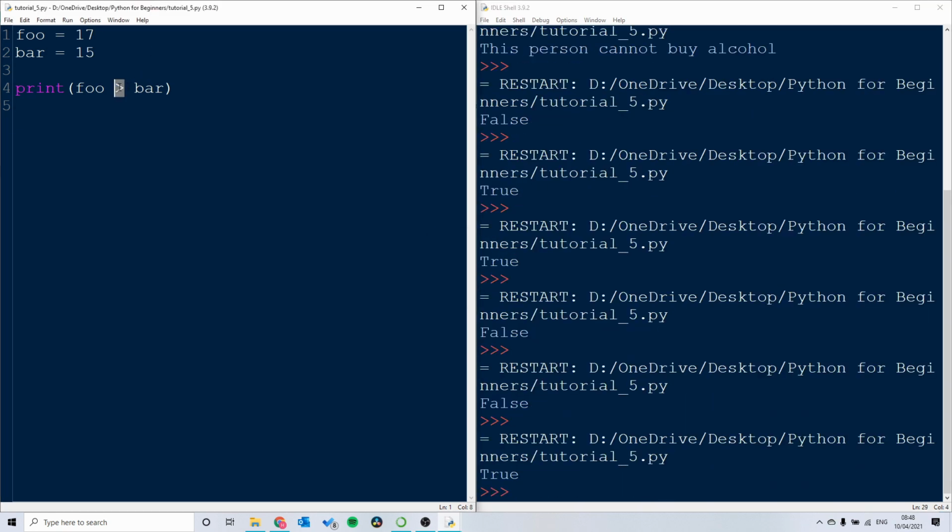We also have less than, which is much the same. So is foo less than bar? 17 is not less than 15, so that returns false. But if we make bar a bit bigger to 20 and run that, then it returns true.